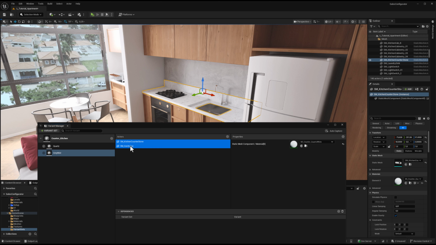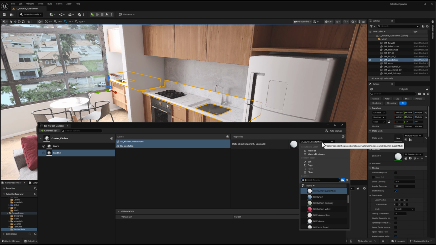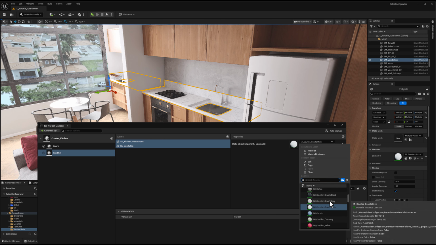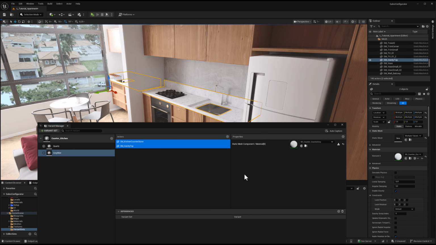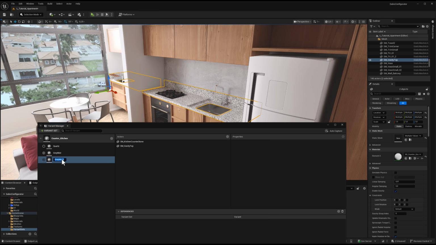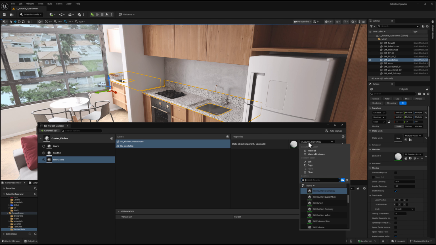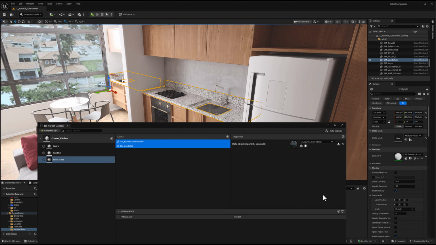I'll select both here, and I'm going to change the name of the counter to granite gray, which is the name of the material I had already created. Double-clicking here, it already applies the material for me. I can go back to them whenever I want. And duplicating again, I'll name this one Nero Granite. Select both and apply the granite to it as well. Double-clicking. You can also change it directly in the scene.